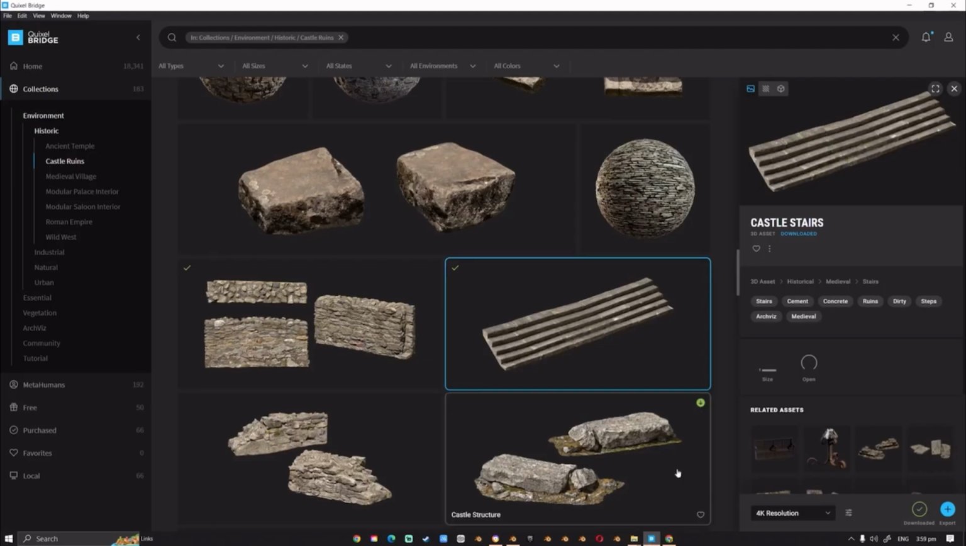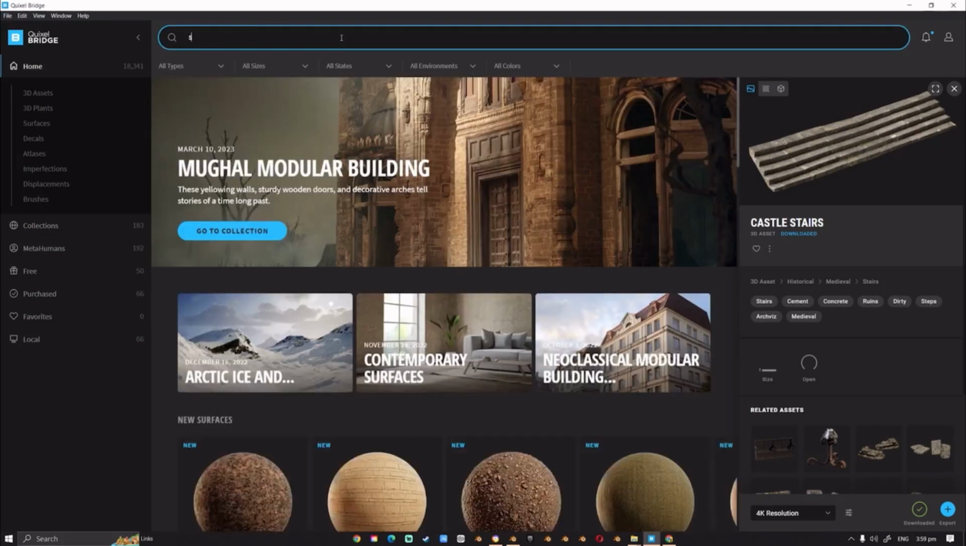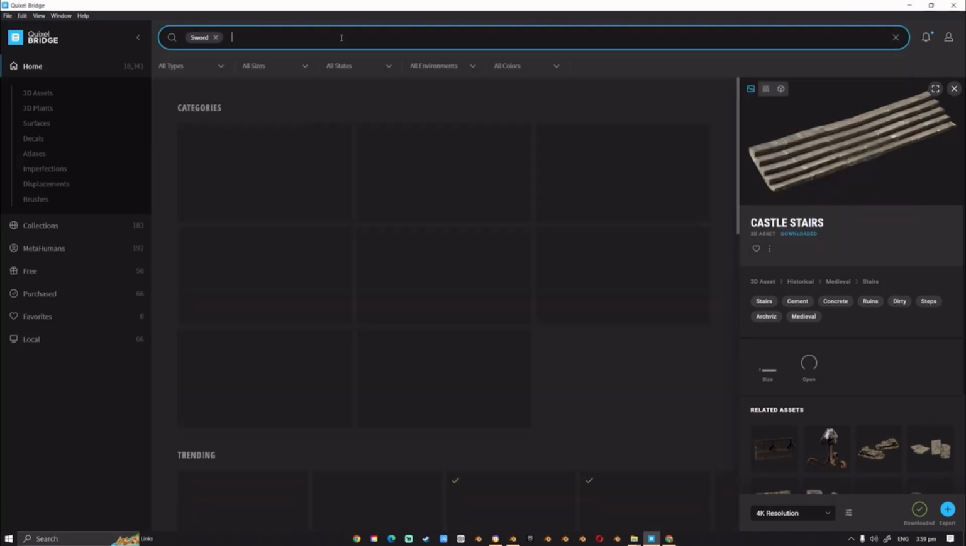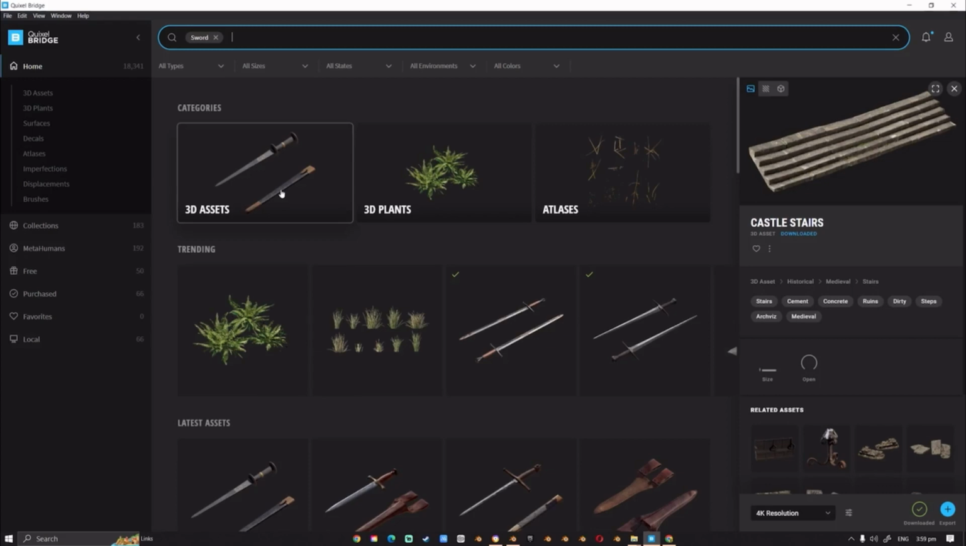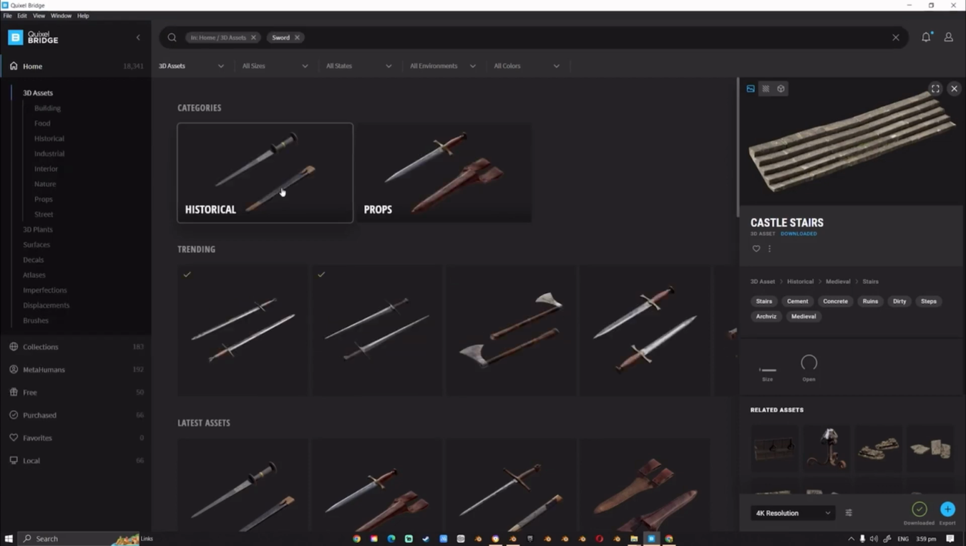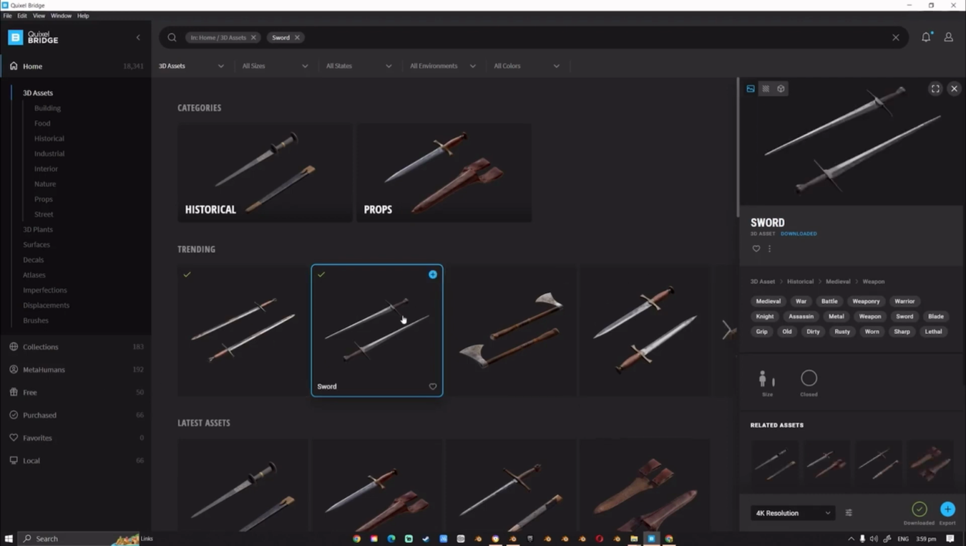Let's go to Quixel Bridge once again and let's click this X button right here. Let's find a sword. And then go to 3D assets and then let's use this one right here. This one is better than this one. So just use this one with the black handle, okay? Alright, so export it.